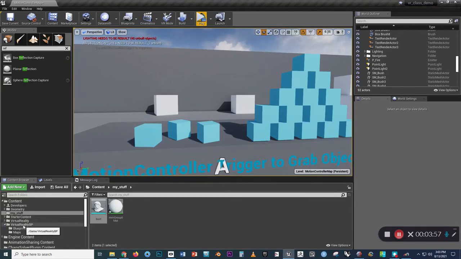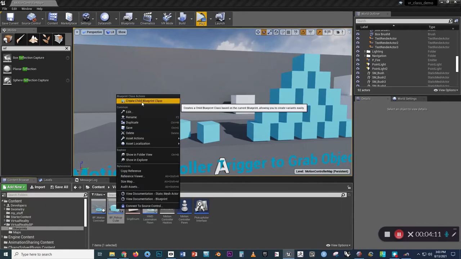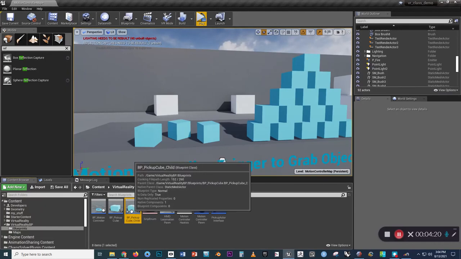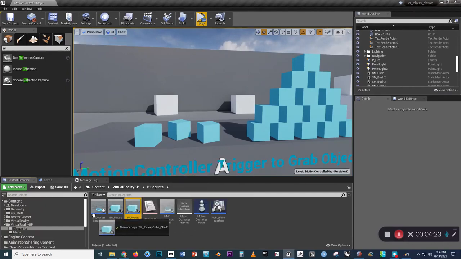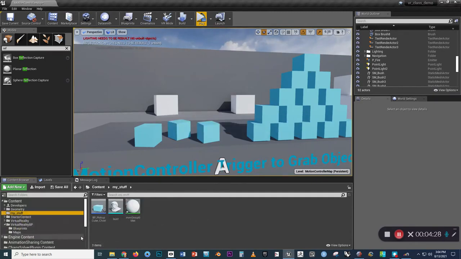Now we need to go into the content browser and go down to Virtual Reality BP, and underneath we'll click on the blueprints folder. And let's take this BP pickup cube, right click on it, and create a child blueprint class. And basically what this does is it makes a copy of the blueprint that we can edit. And let's take this child that we just created and drag it onto our My Stuff folder. Okay, so we just moved it up there. And let's rename this too so that it's meaningful. Let's call this BP pickup bust.